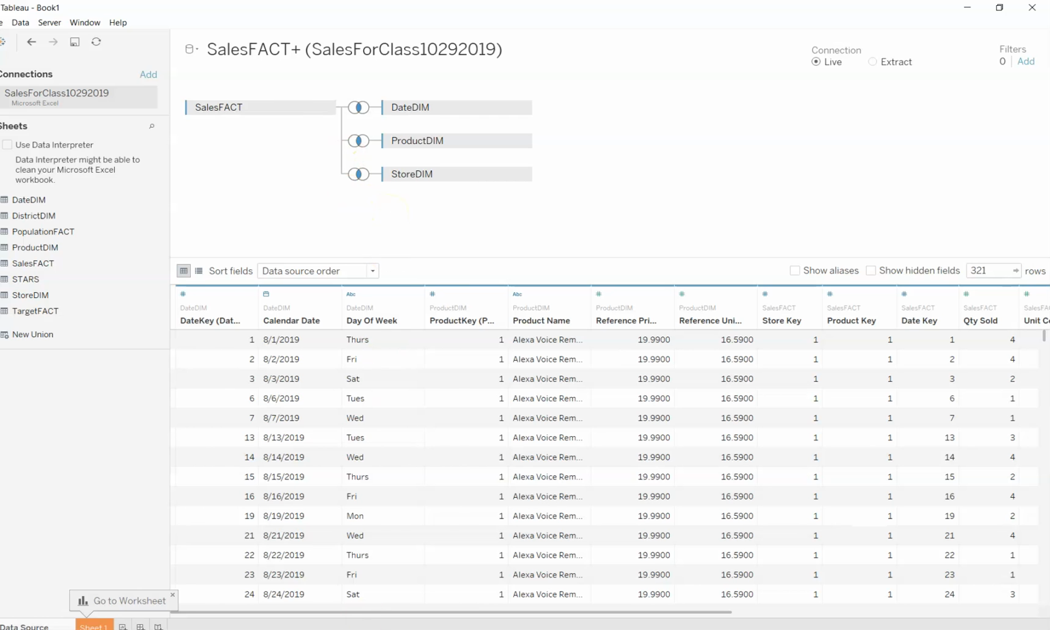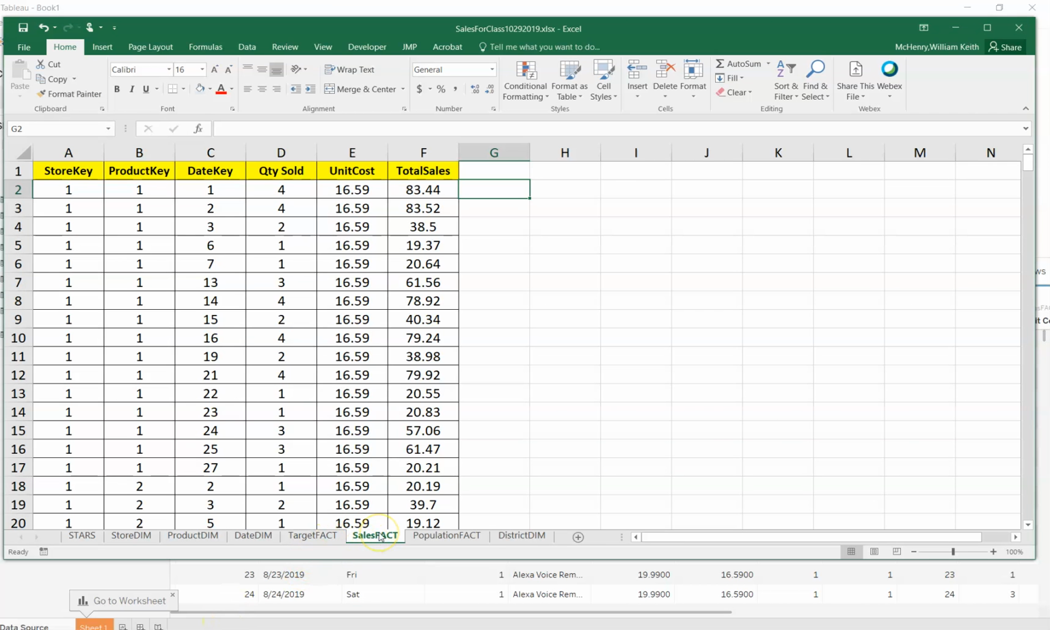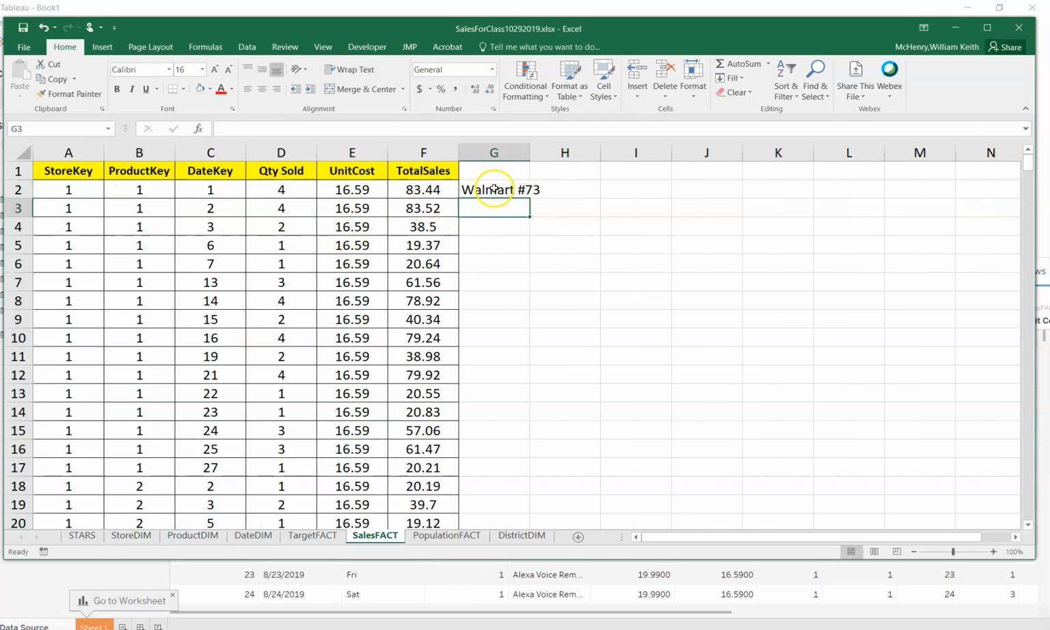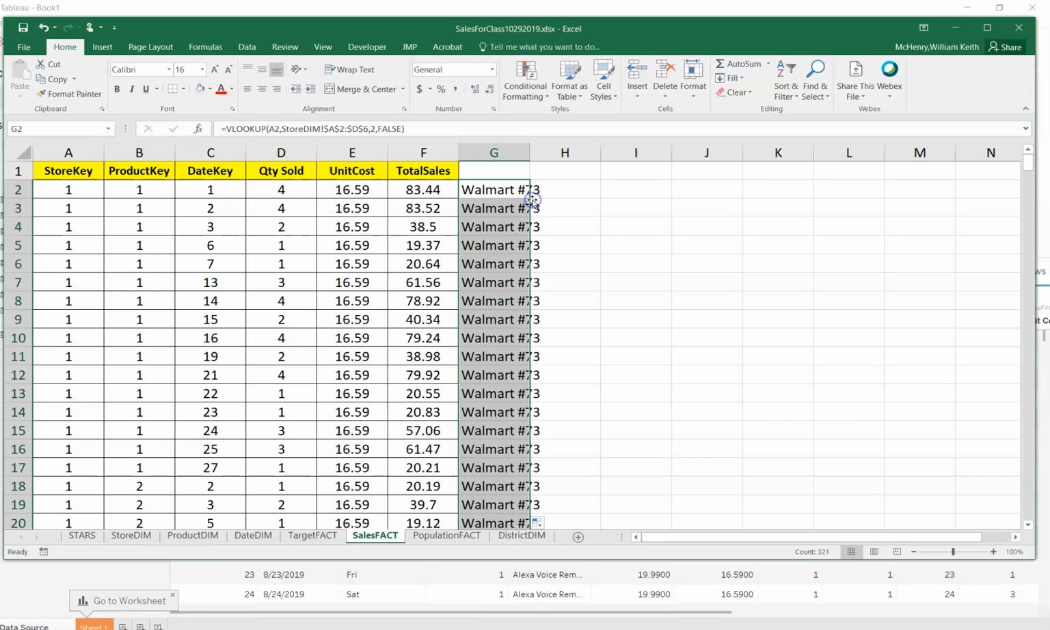So I'm going to go back to the Excel sheet, and here I have the sales fact table. And so what happens when a join is just like a VLOOKUP command, as I mentioned. And I'm going to say equals VLOOKUP. And then I'll say the store key. So look up the store key in the store dimension. I'll grab that entire range. Hit F4 to freeze the range reference, comma, second column, comma, false, enter. And now I've looked up the name of the store and I can just copy that down.